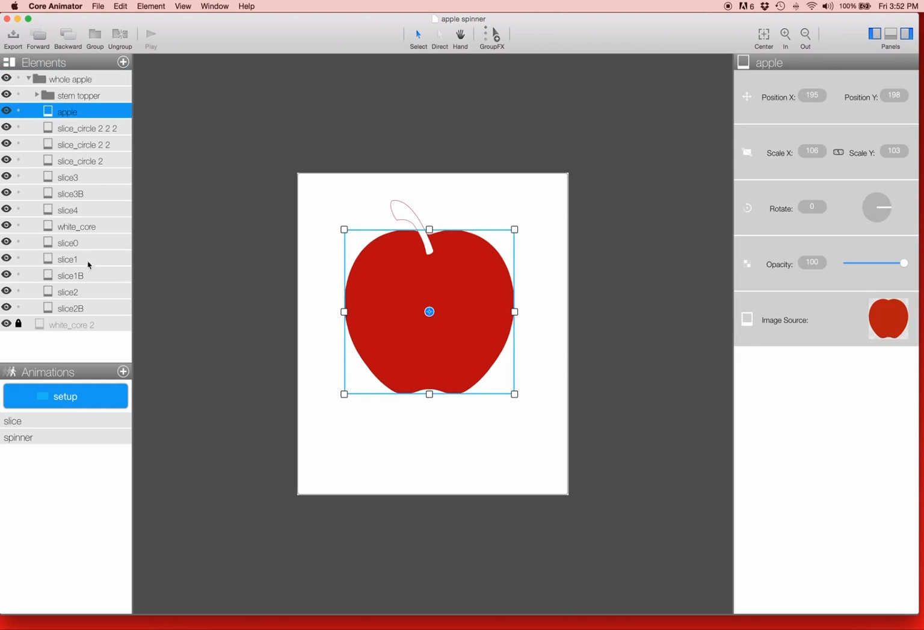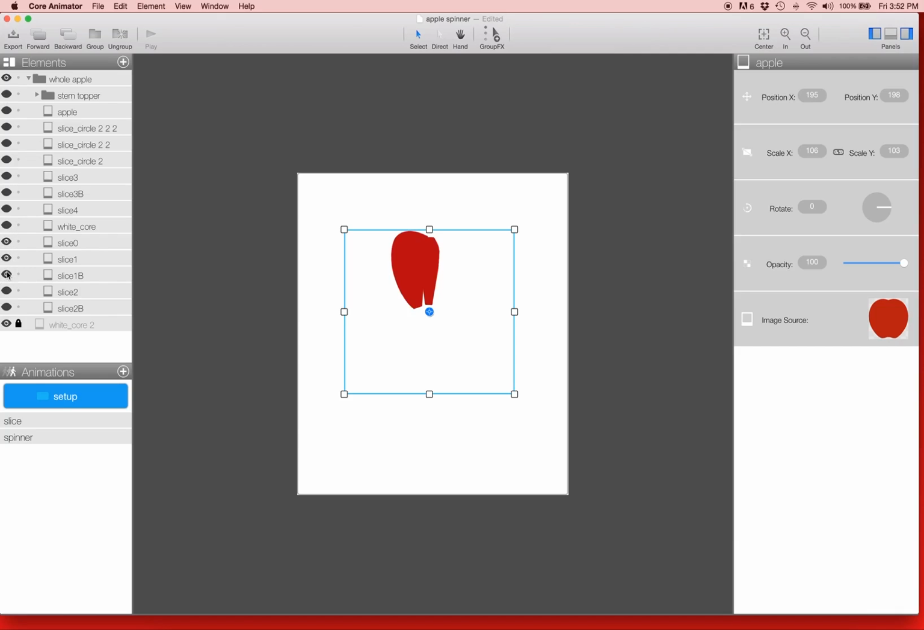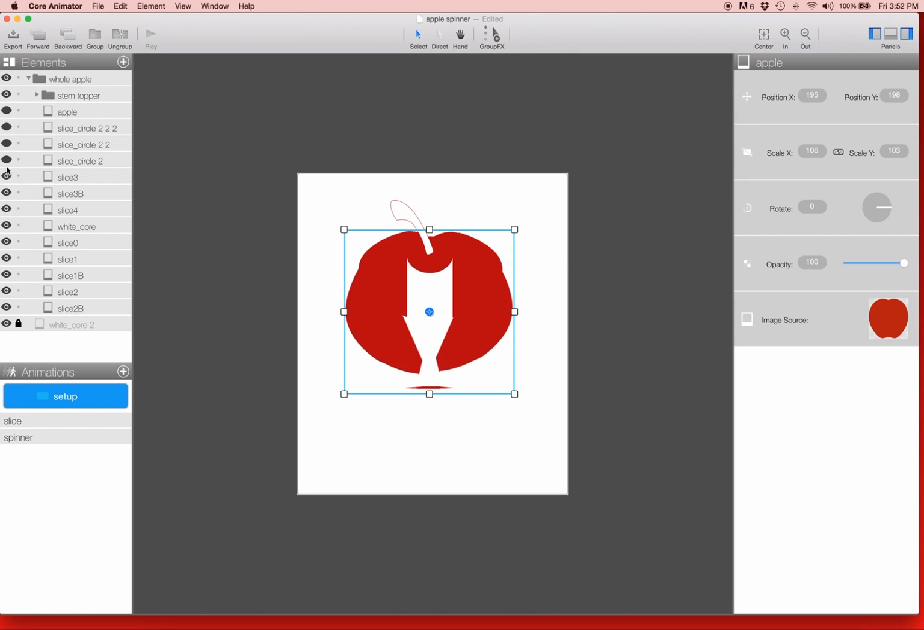It's composed of a bunch of slices, and we can best see that if we just start turning off the visibility toggles here really quickly. And we've got this stem topper here, so we've got these slices that start to build up in the back, and then we've got this white core that's in the center of this apple, stem topper that goes along with it, and we start to build up these other slices on top as well.